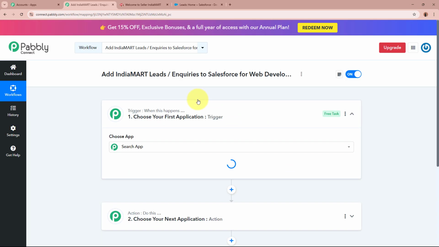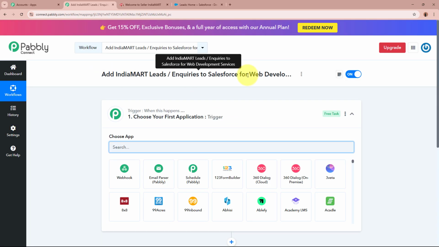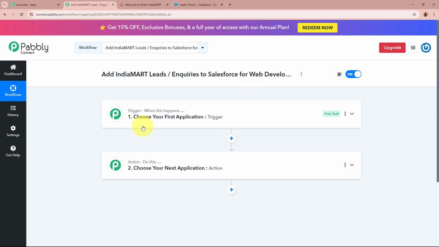A workflow is created in the name of Add IndiaMART leads and queries to Salesforce for web development services, and you can see that there are two windows in front of you. One over here says trigger, other says action. So what is trigger and action? Trigger and action are the two most important steps of our automation process because our process depends on these two principles. Over here, trigger says when this happens and action says do this.